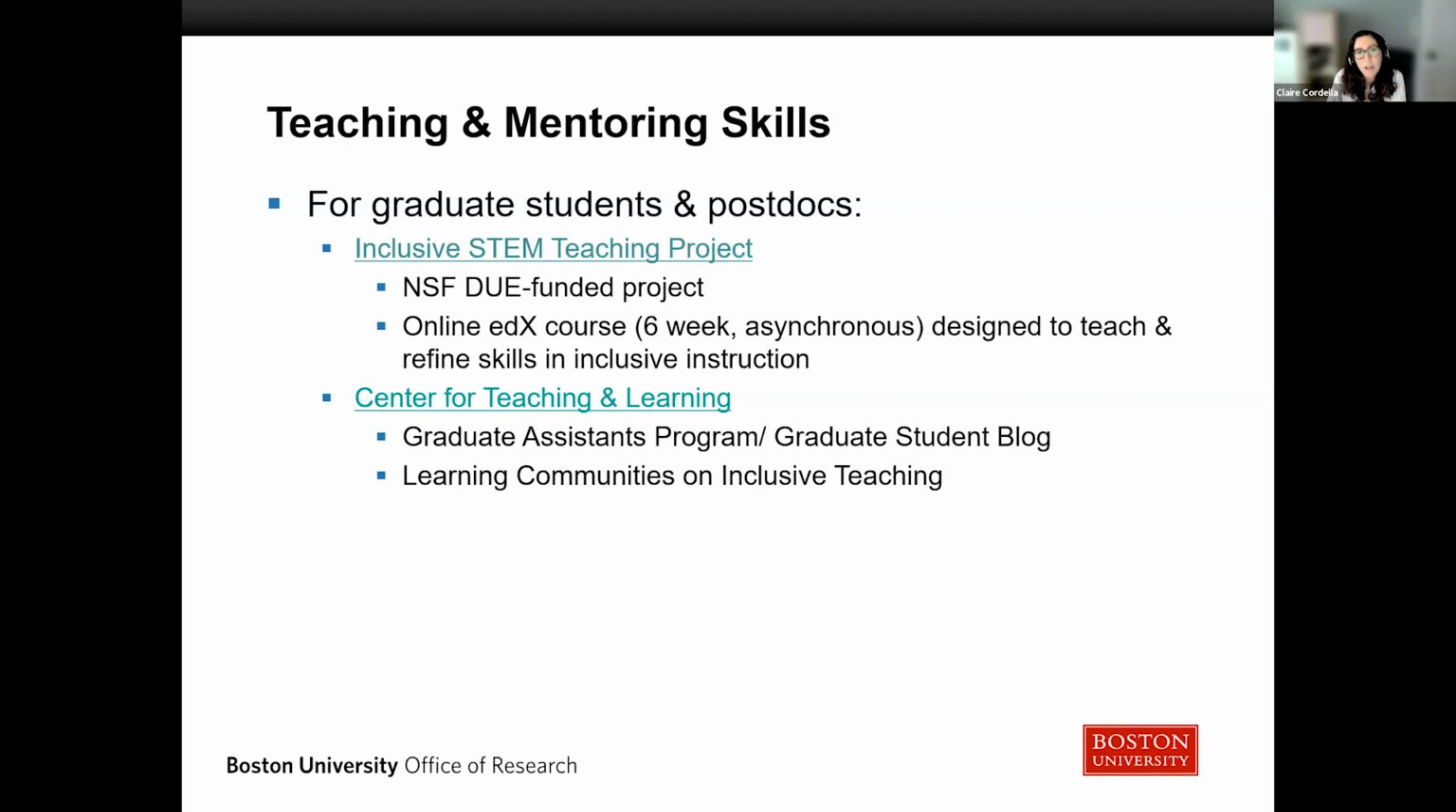For instance, if you have graduate students who have a teaching requirement as part of the program, or who are becoming graduate assistants for one reason or another and are new to it and looking to gain skills, they can be on the lookout for the graduate assistant program or blog, and that will help them through that transition or that piece of their training. And the CTL also has learning communities on inclusive teaching as well. So many avenues to gain those skills and opportunities to feature them in your mentoring plans.